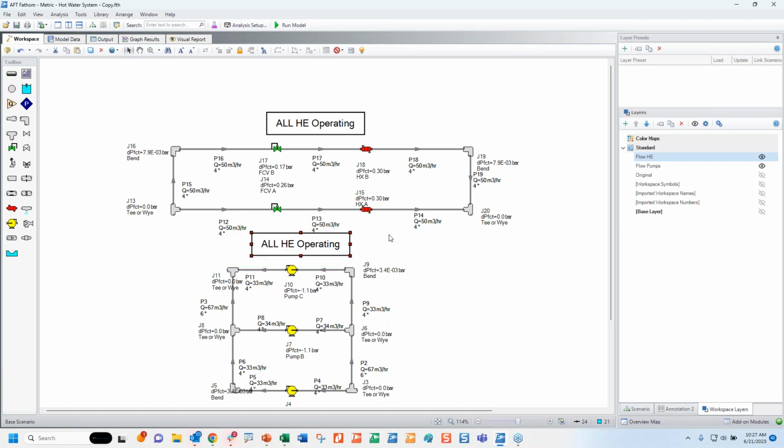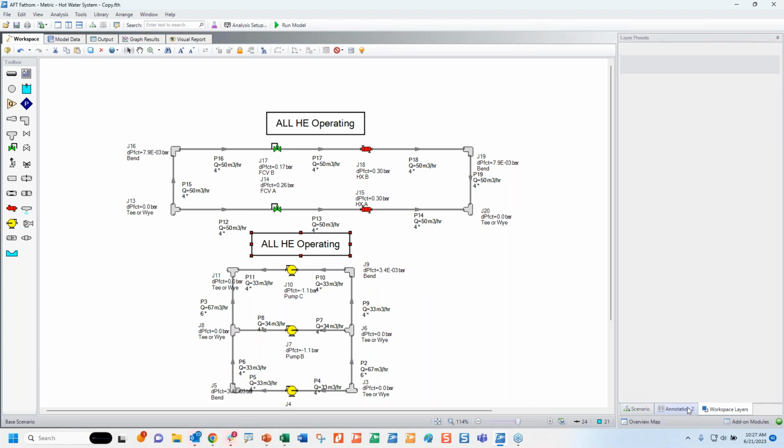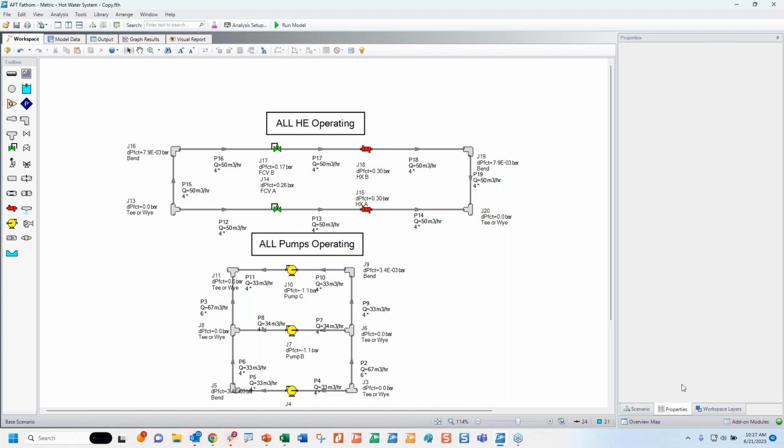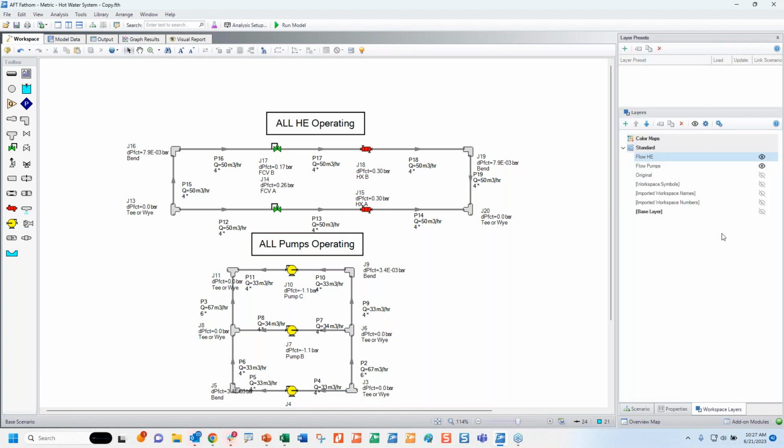I want to edit it. I come to annotation and I say all pumps operating. I edit it. Perfect. So now let me see something because I saw something in the pump space.